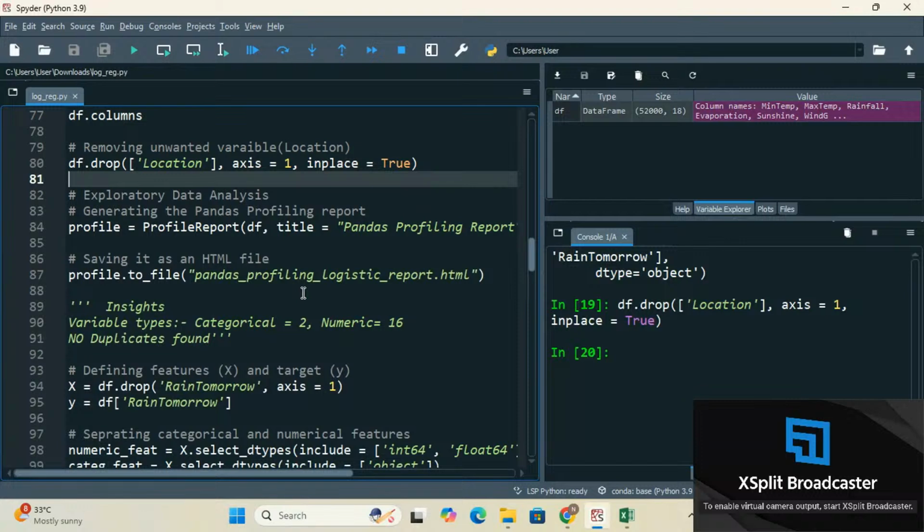So we are done with the preliminary things that we are supposed to implement on a dataset. We understood the information, the size, the columns, and the unwanted columns have been removed. Everything is done. The next step is performing analysis. EDA has to be done, and I'm performing EDA using pandas profiling.